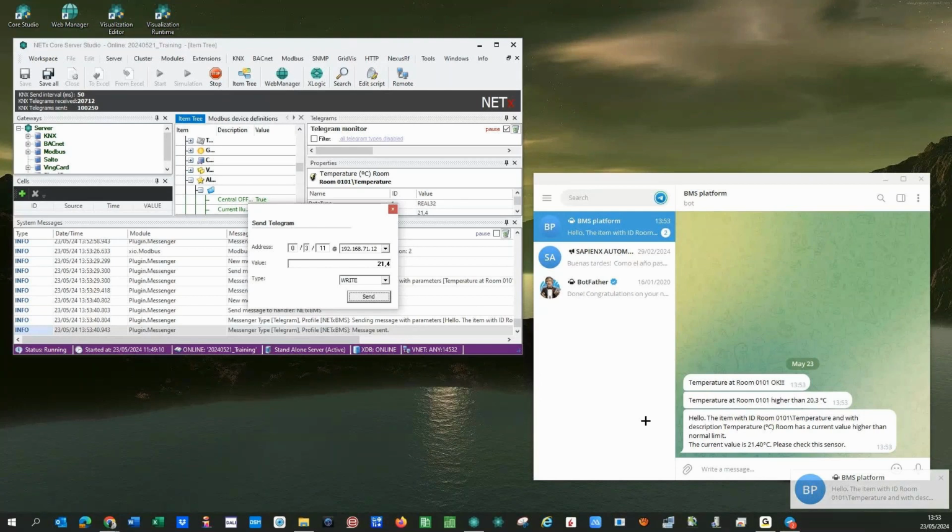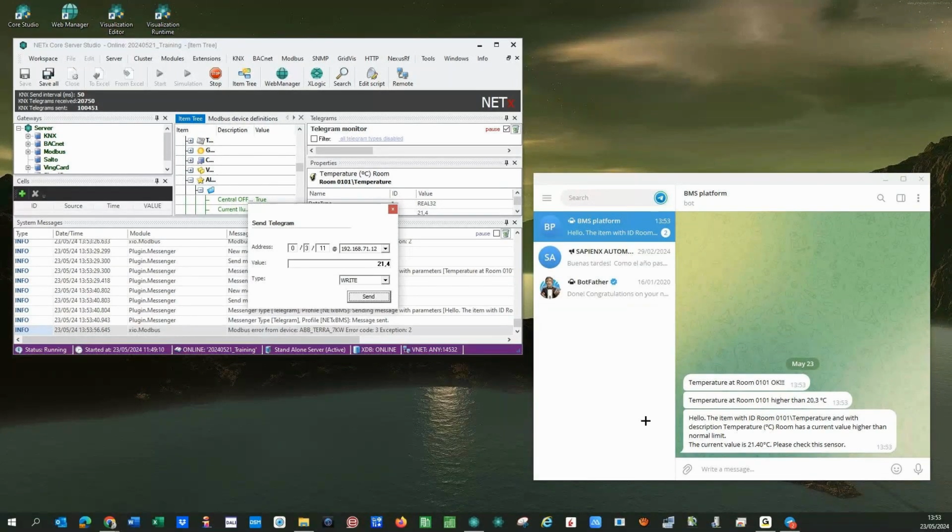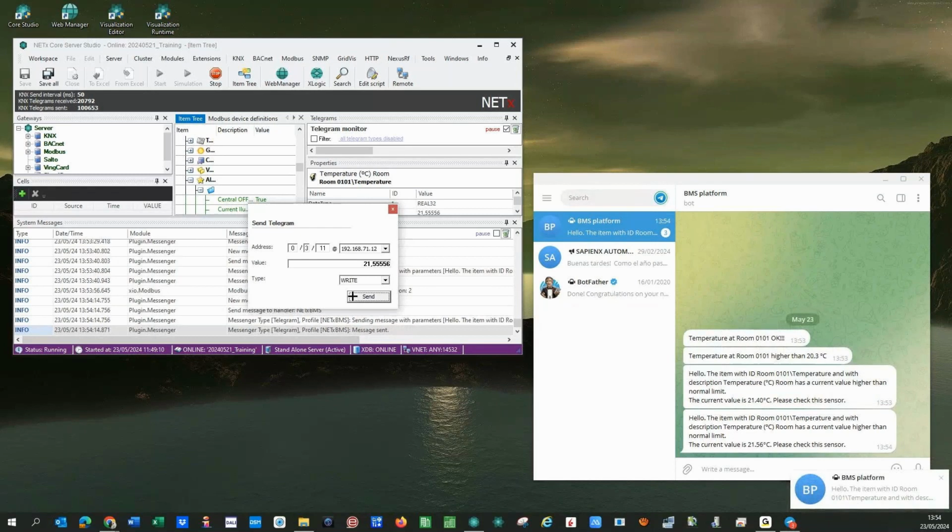And you see that it is working. It says, hello, the item with ID, room, whatever, slash temperature, and with description, whatever, so it's working fine, has a current value higher than normal limit. New line. Current value is 21.42 decimal. Okay. Please check this sensor. And now if I write this, it's again working because it's again a new time, but with only 2 decimals. It's working really nice.